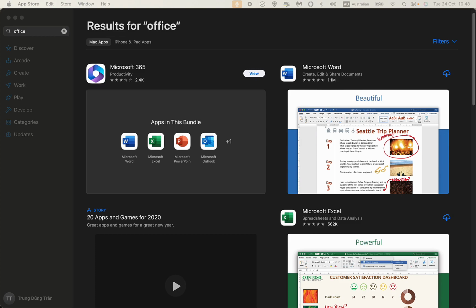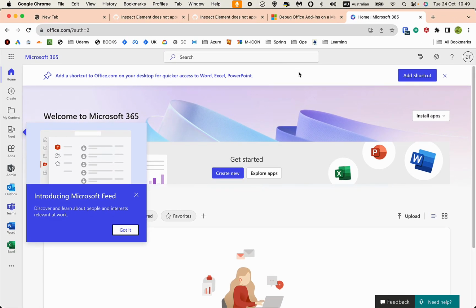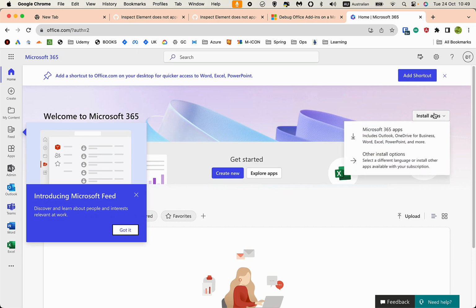So let me show it here. This is the developer program I'm joining. So you can click on install app here and download and install the app.